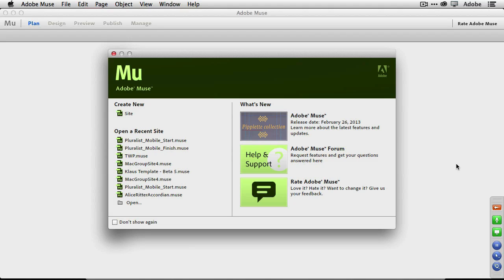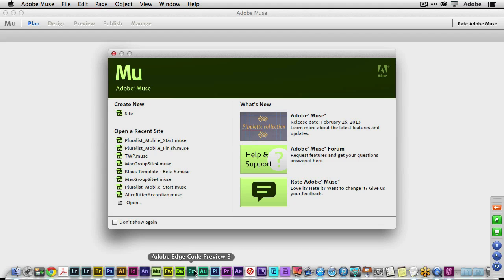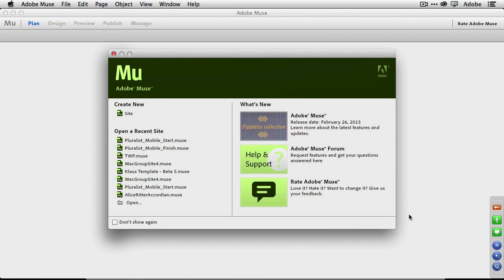So once you subscribe or once you join Creative Cloud, you get access to Muse. You download the application. All of the applications are downloaded. You're running them from your hard drive as you always did. And then once you install that application, you can then begin to build websites.